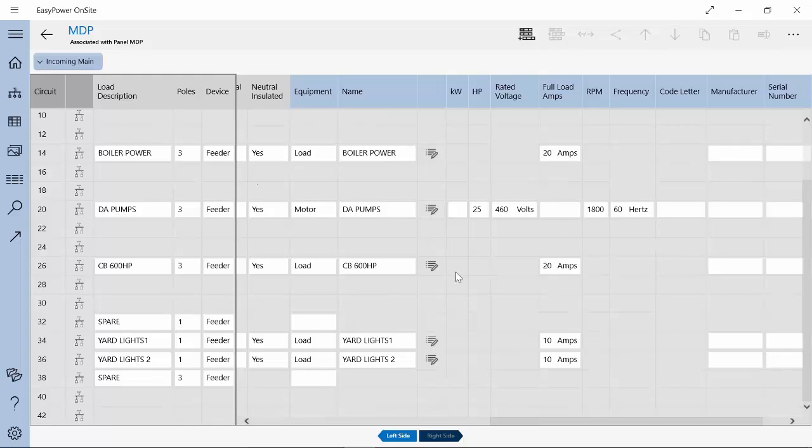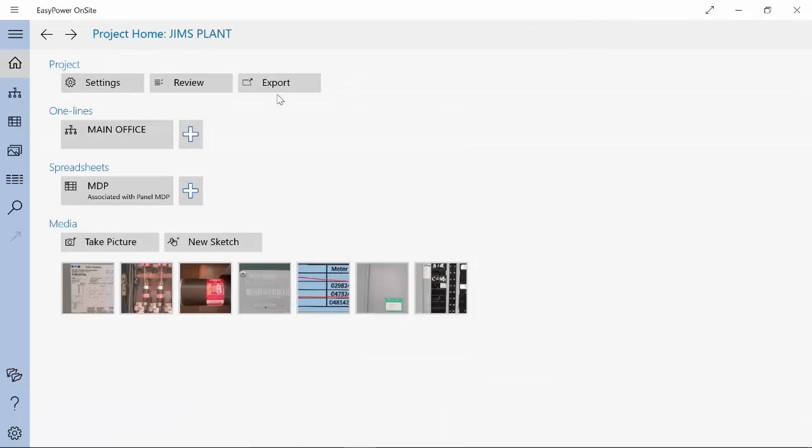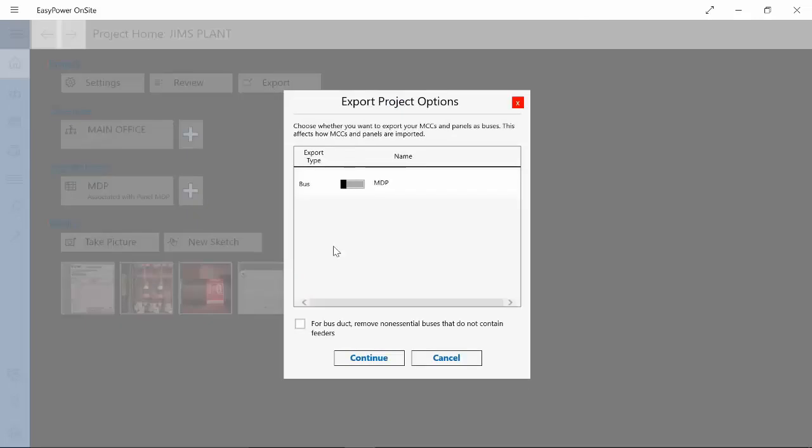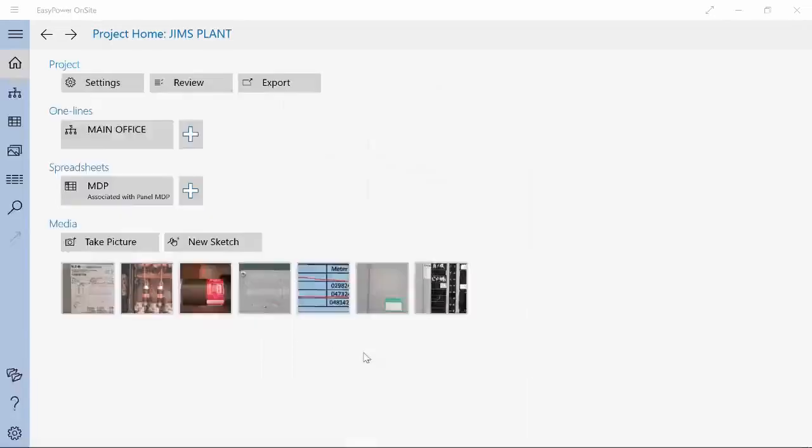that are indicated there. All right, so as I've completed this, I want to export my file. I have the ability to export a specific panel either as a bus or as a panel. Let me show you what both look like. So we're going to export it as a bus.